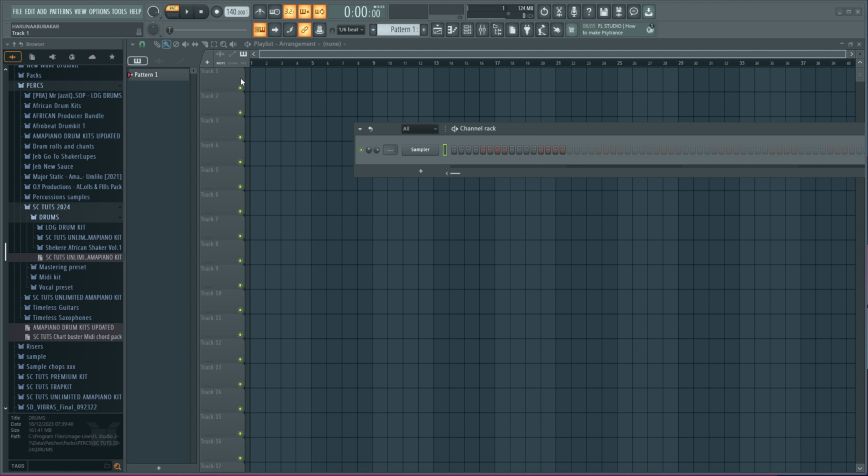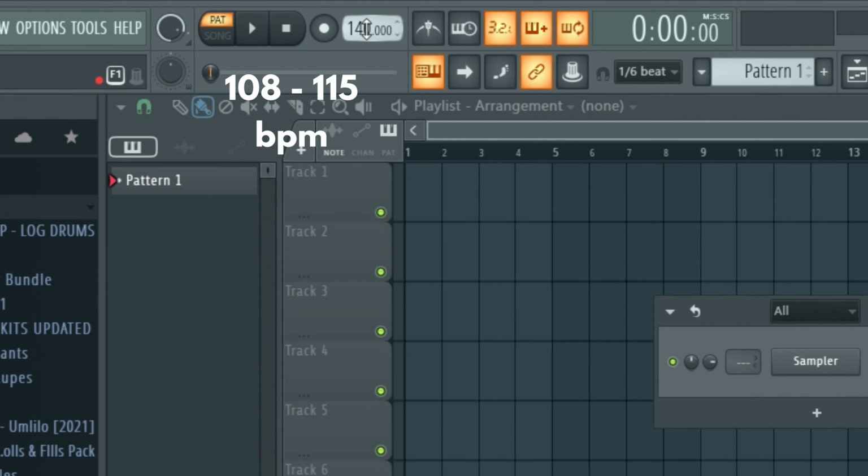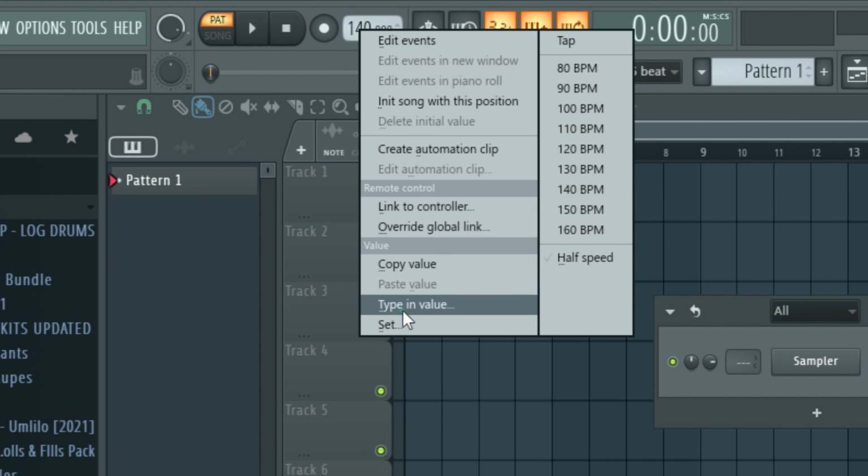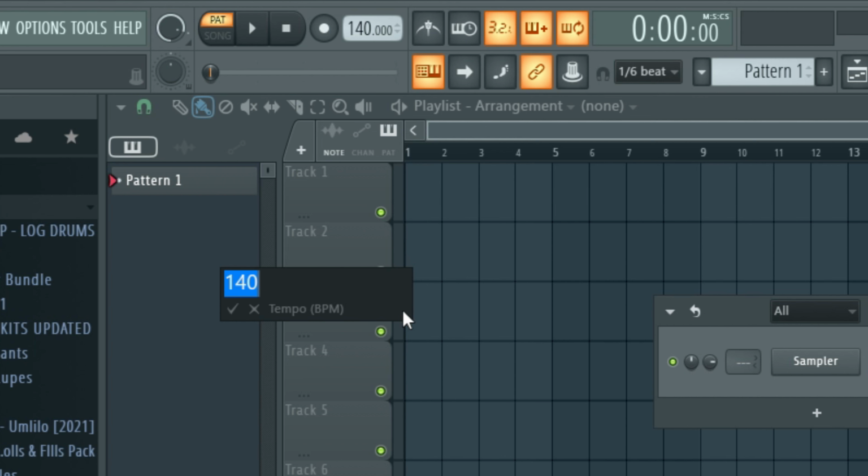Now the first thing you need to know when trying to make a Nigerian style Amapiano beat is the tempo. You need to get the tempo correct, and most times the tempo ranges between 108 to 115, all right? So I'm just going to sit somewhere in the middle, just type in the value. I could pick 110, 111, 112. Let's go with 112. All right, that's our tempo.